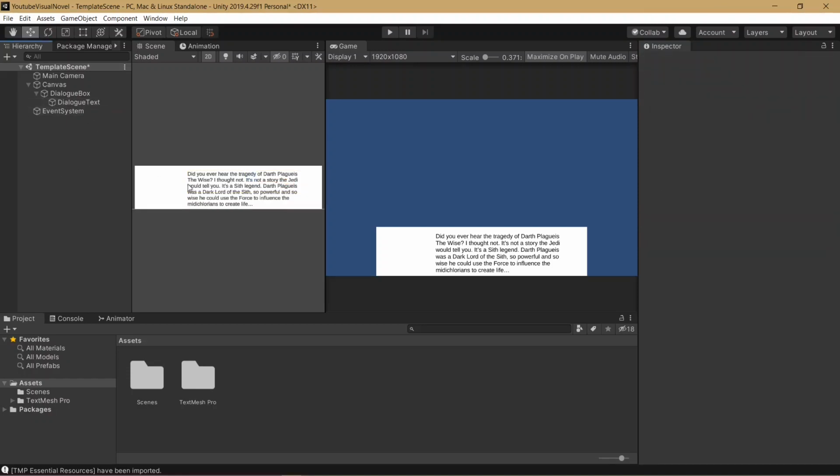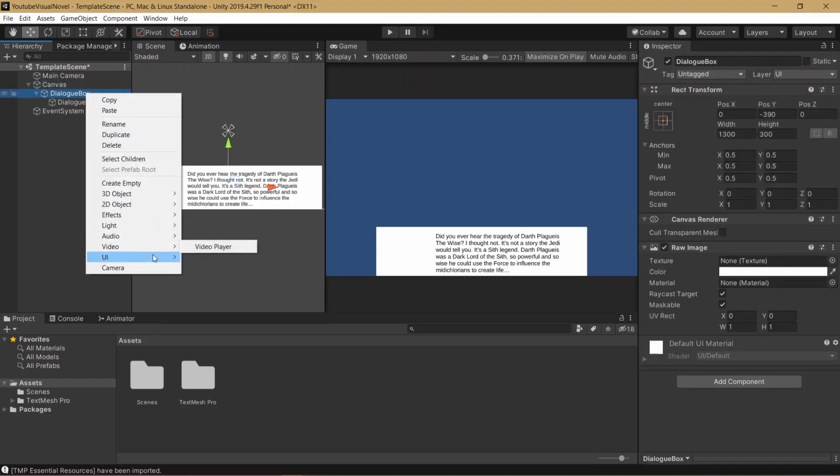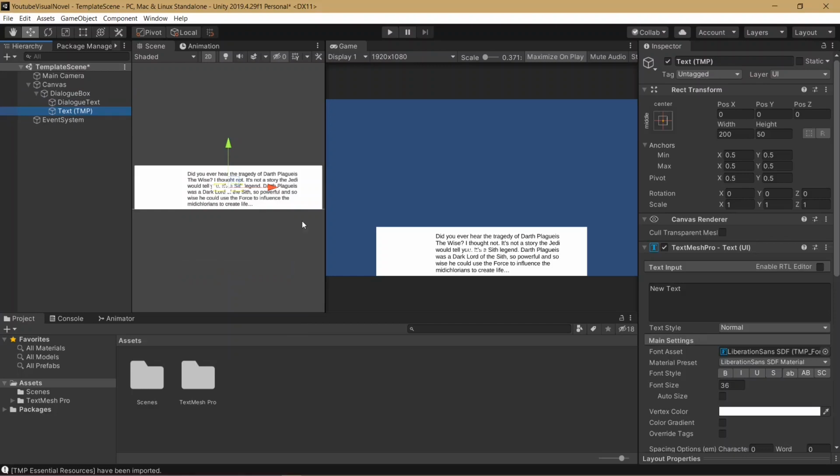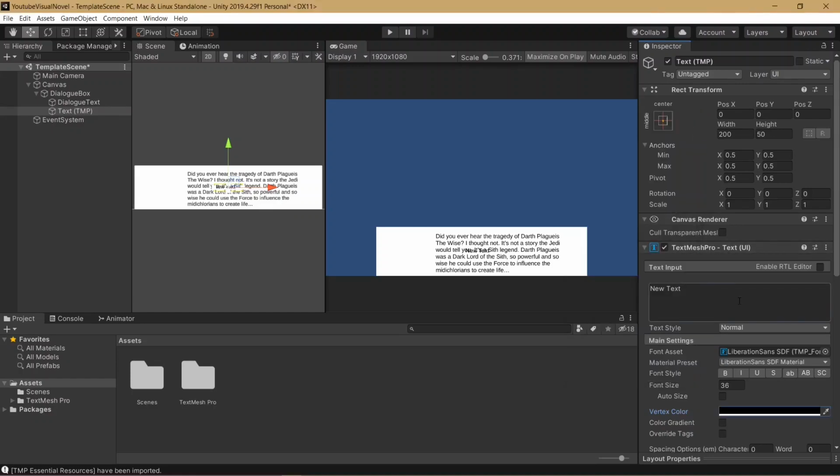Right, now that I have my dialog text, I'm going to go ahead and create a new text box, which is going to be called my name tag. Now I'm going to turn this black so I can see the text, and I'm going to fiddle with it to get it just right. I'm going to call it Emperor Palpatine.